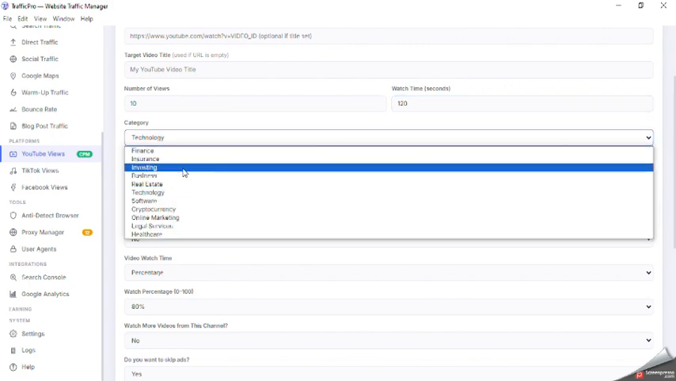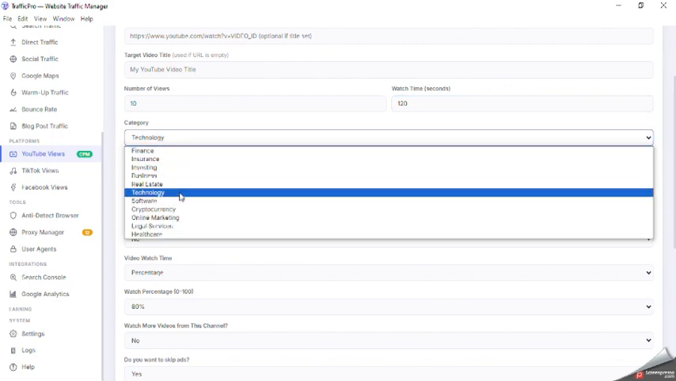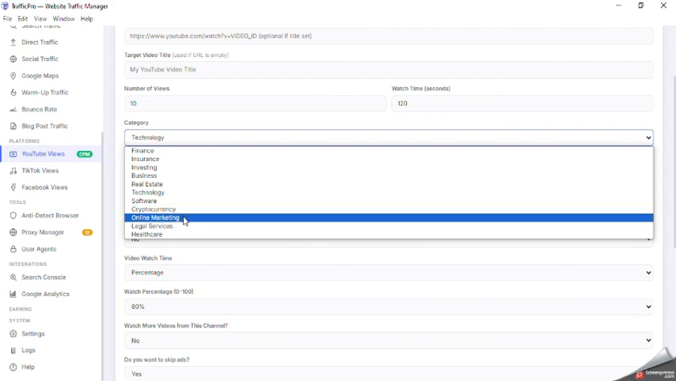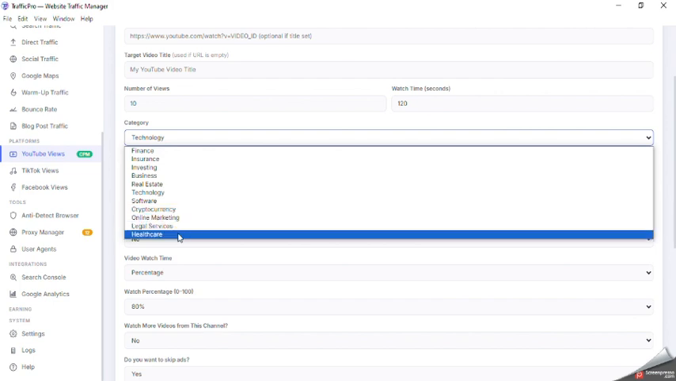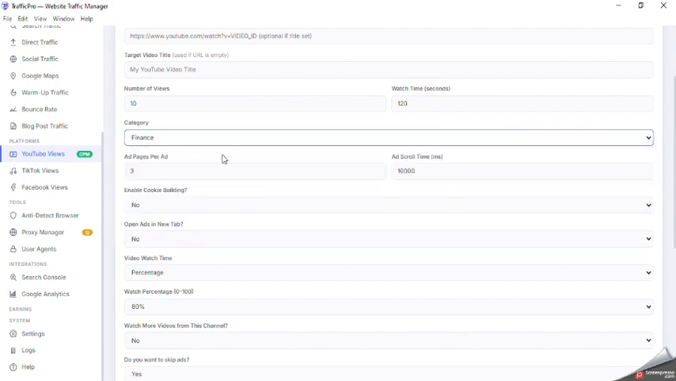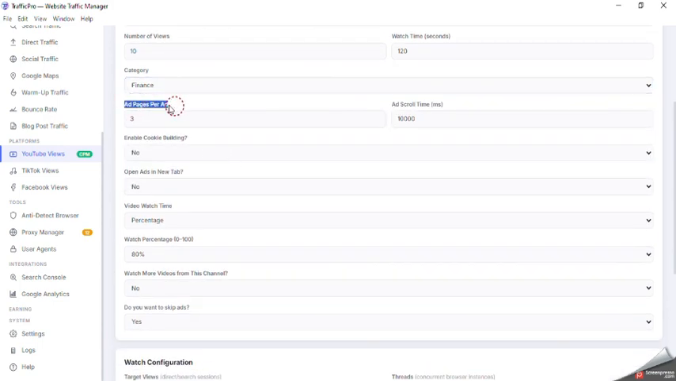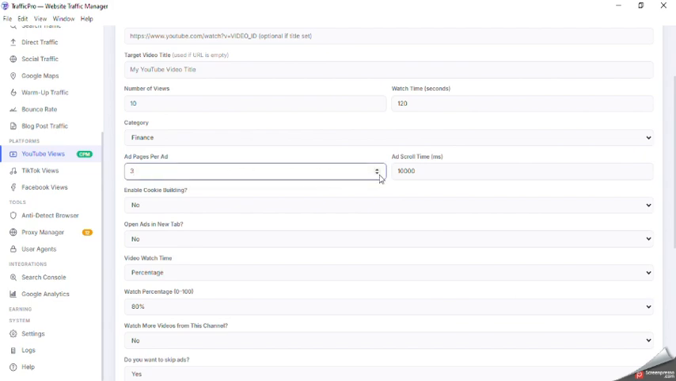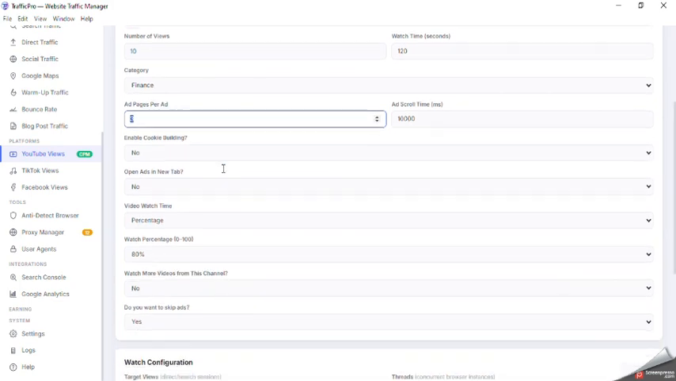Then choose your content category. Traffic Pro supports high-value CPM categories such as finance, insurance, investing, business, real estate, technology, software, cryptocurrency, online marketing, legal services, healthcare. You can also configure ad click behavior. For example, you can choose how many advertisements the software is allowed to click during a viewing session. This behavior is fully customizable according to your preferences.